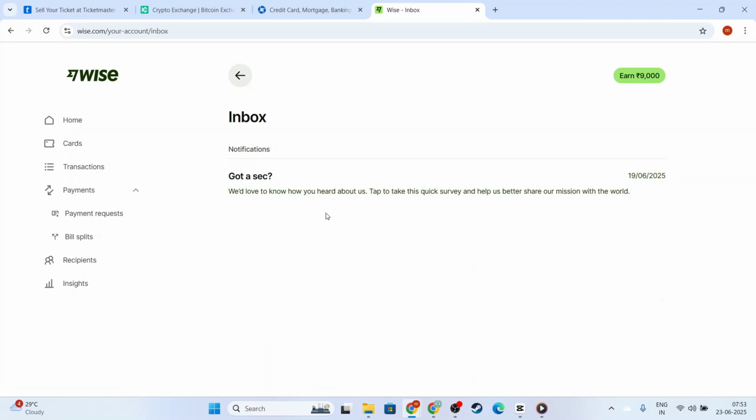By following these steps, your transfer should proceed smoothly. Wise aims to make international transfers as swift and affordable as possible, ensuring both you and your recipient have a hassle-free experience.